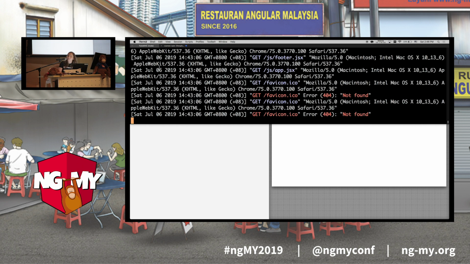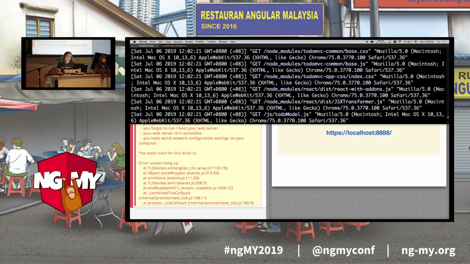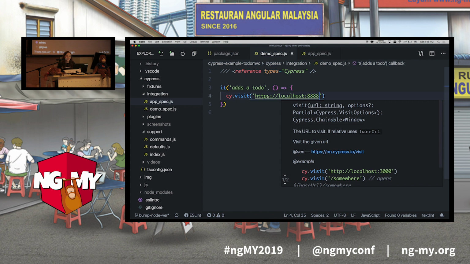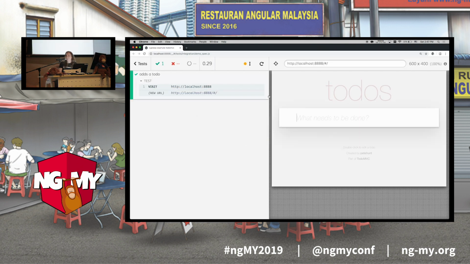cy.visit. Is my server still running? Yeah. Oh no. Oh, you know what this is? I'm visiting HTTPS. I think someone called it out. It's not the correct site. Yay. So it visited our localhost site, and this is our application.